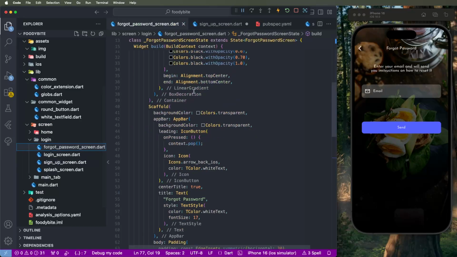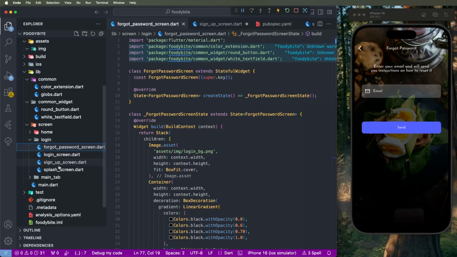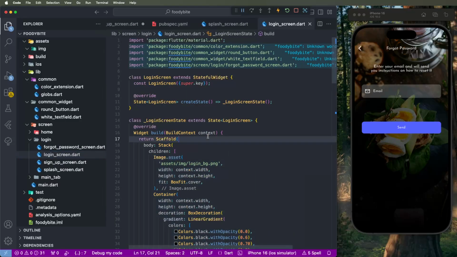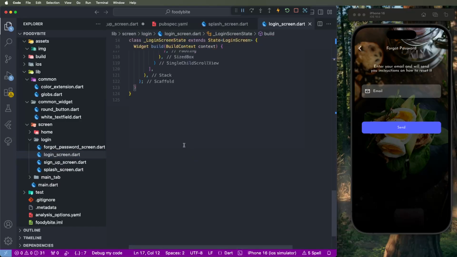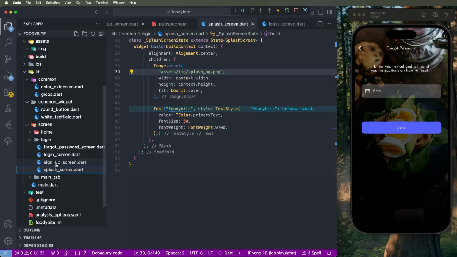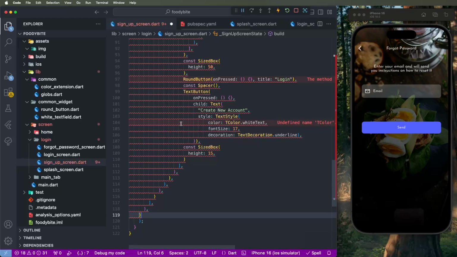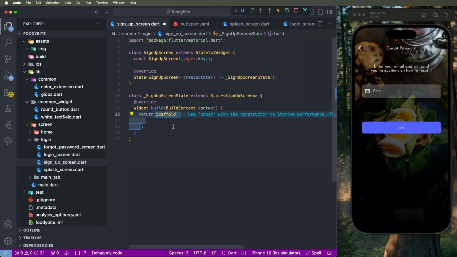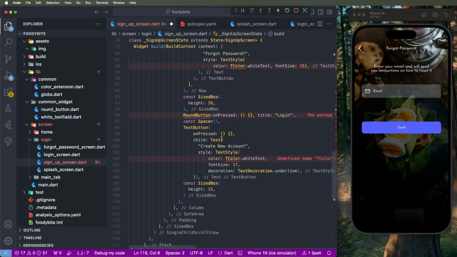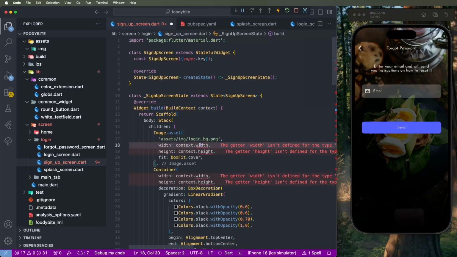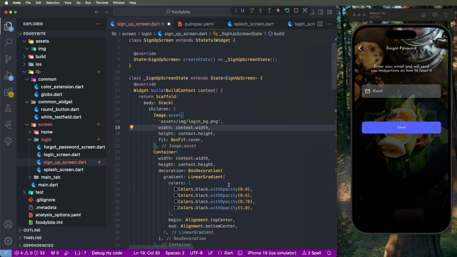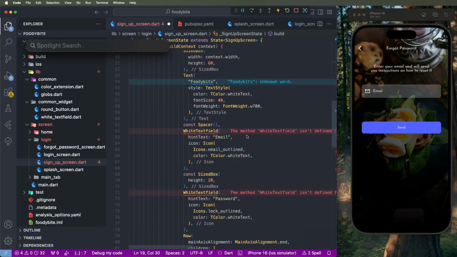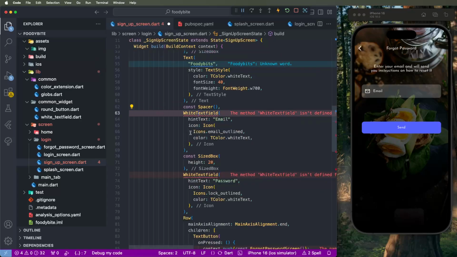Go inside and copy the screen. Maybe we need to copy this login screen. Copy here and paste this. Scaffold, and import the color extensions, and check the white text fields.